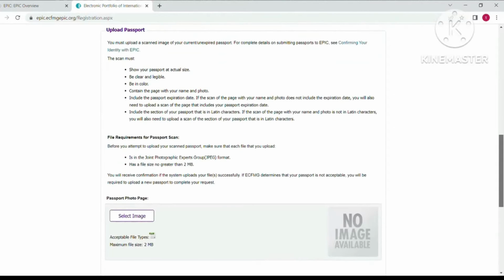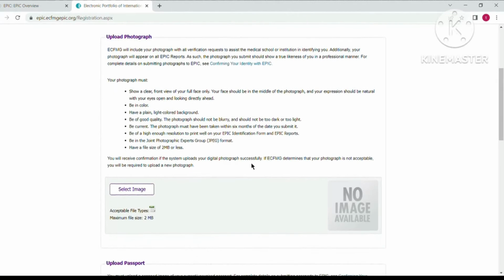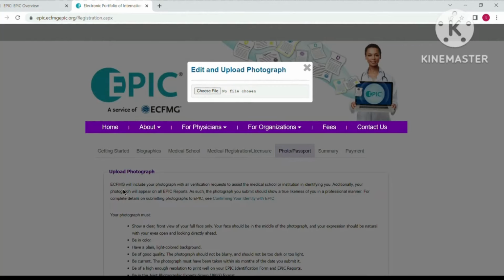So the next thing is about our photo and passport. Some details about what your photograph should be, like it should be less than 2 MB in size, are mentioned, and you can read them. So I will choose the file for the profile photo. Make sure your picture is clear, because if it's not clear, like some students even put a screenshot, they directly reject it.